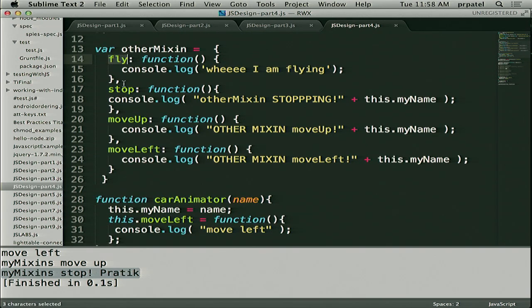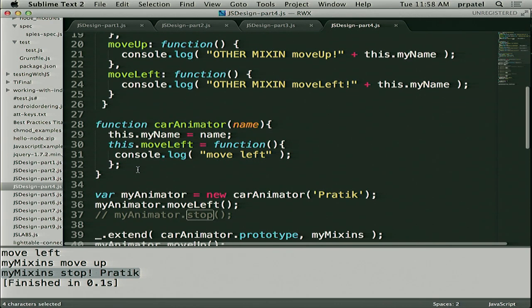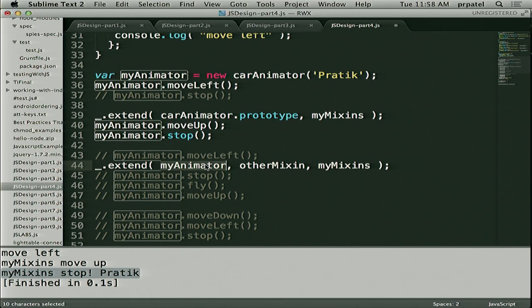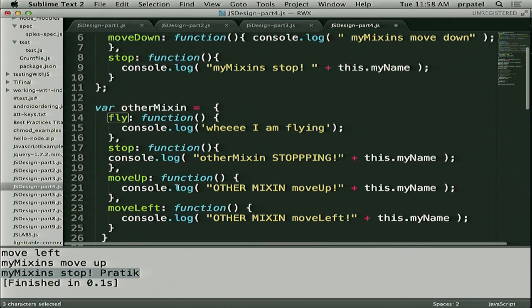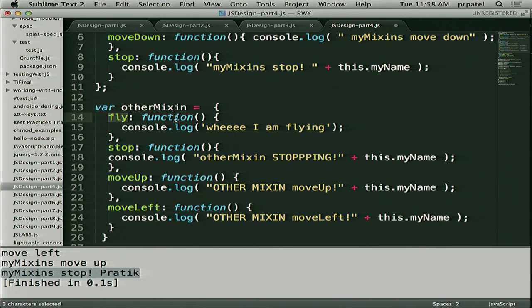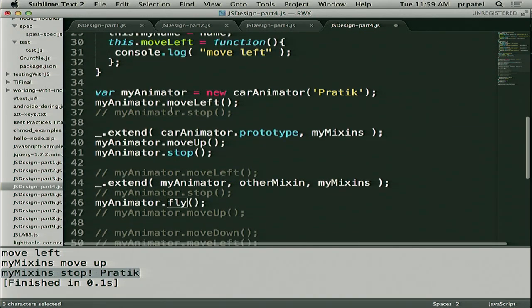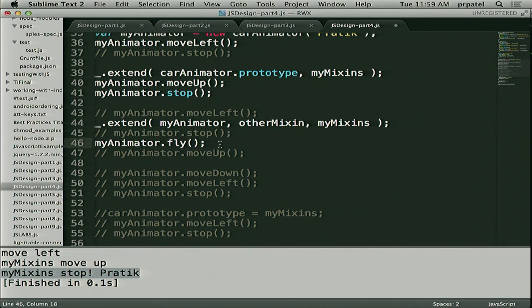So we have a fly function. We also have stop and move up and move left, but let's see if we can mix in two different things here. So we have extend, myAnimator, other mixin, and myMixins. So let's see what happens now. Let's see if we can get our fly. The only place this fly exists is in other mixin. You can see it's not in myMixins or in the car animator. So if we run this, you can see it actually worked and we printed out "I'm flying," right?